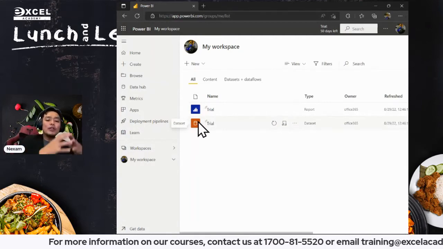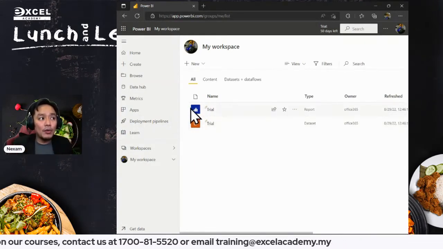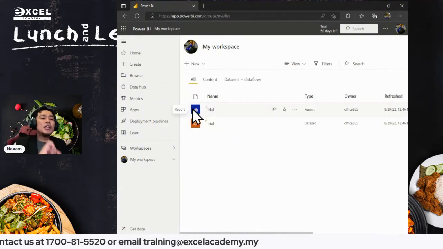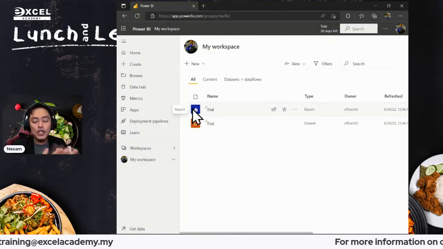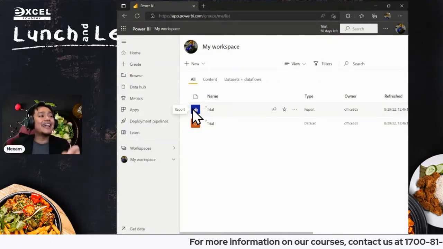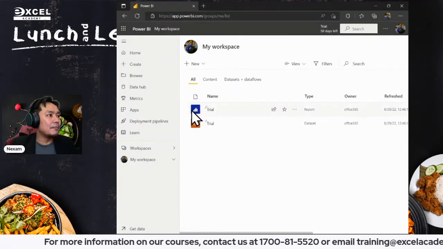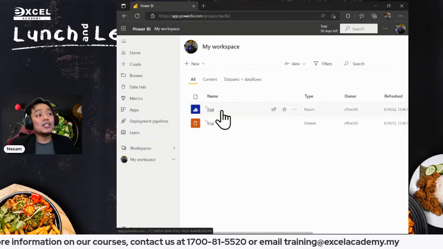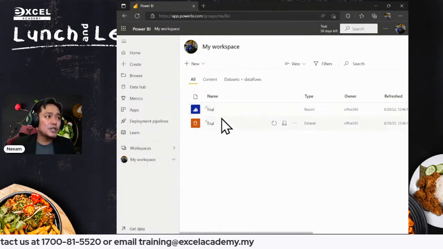There is no dashboard. We don't share our report with our clients. We share our dashboard. Remember, we share our dashboard. If you want to design your report nicely, design it in your dashboard. Do not share your reports, because this report is only for you. But how to create a dashboard?